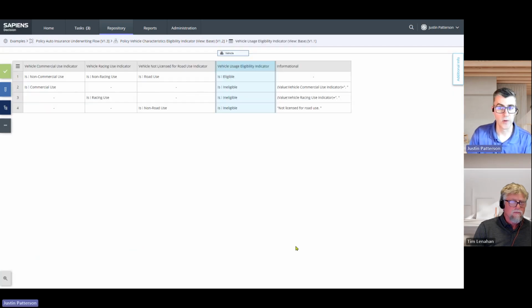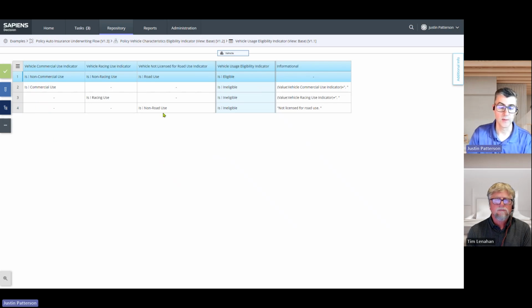If I open up the supporting rule family, it's very similar to the one that Tim shared. In order for a vehicle to be eligible based on its usage, it has to be not for commercial use, not for racing use, and licensed for the road. Then it is eligible. So that row is a rule. Put them all together and that is how we get the concept of a rule family. This is our most common kind of rule family pattern.